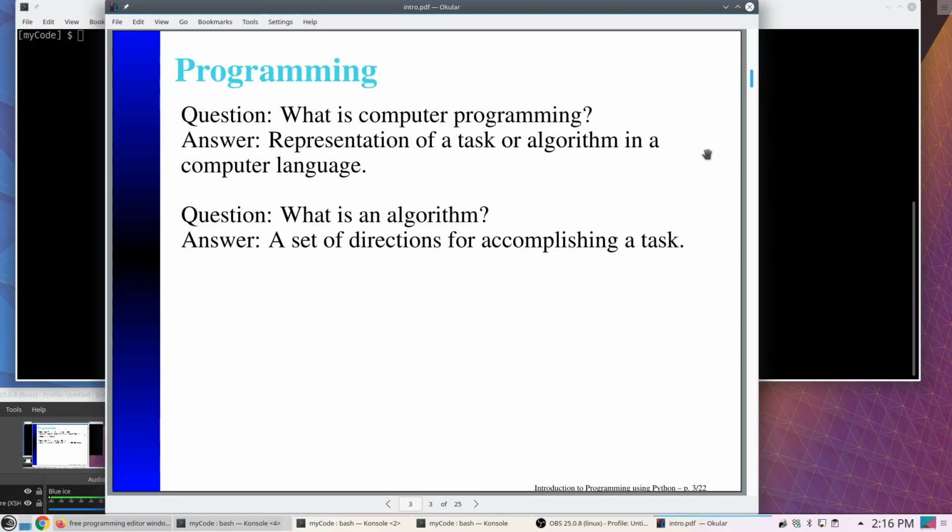But what is computer programming? Really all it comes down to is representation of a task or an algorithm in a computer language. So then what's an algorithm? Well, it's really just a set of directions for accomplishing some task.